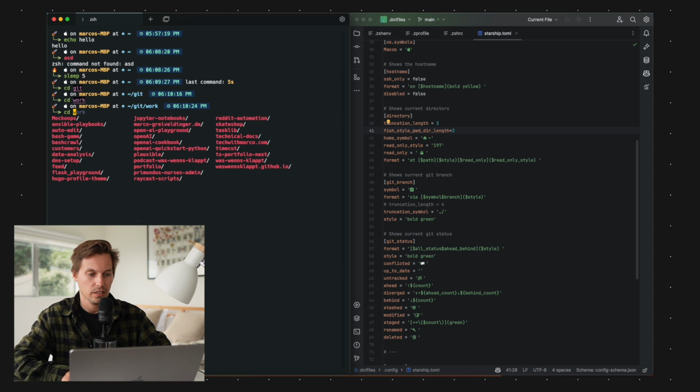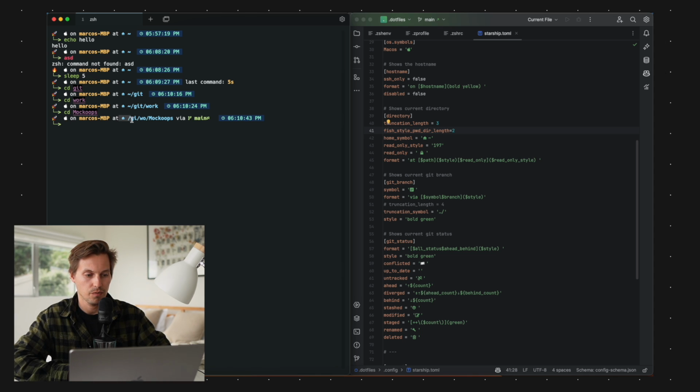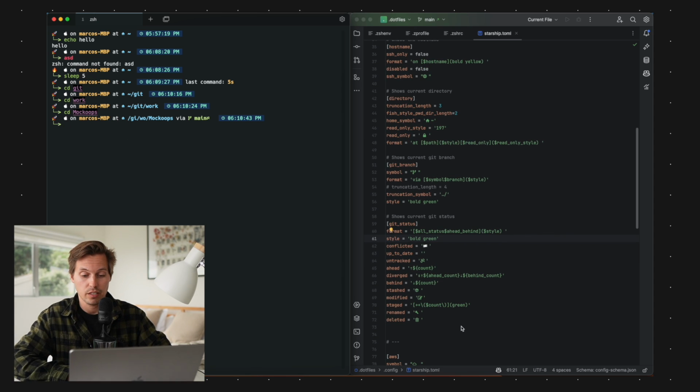So let's head into, for example, this one here. And now we have my home folder here, then git, then work, and then this mockups here, for example. Quite nice to still have an overview what the full working directory is, but it's not taking up so much space. So now we can have a look at the git configurations here.